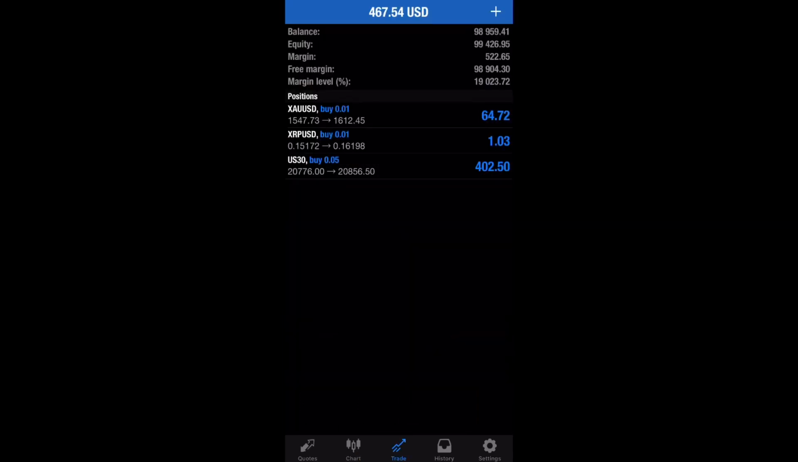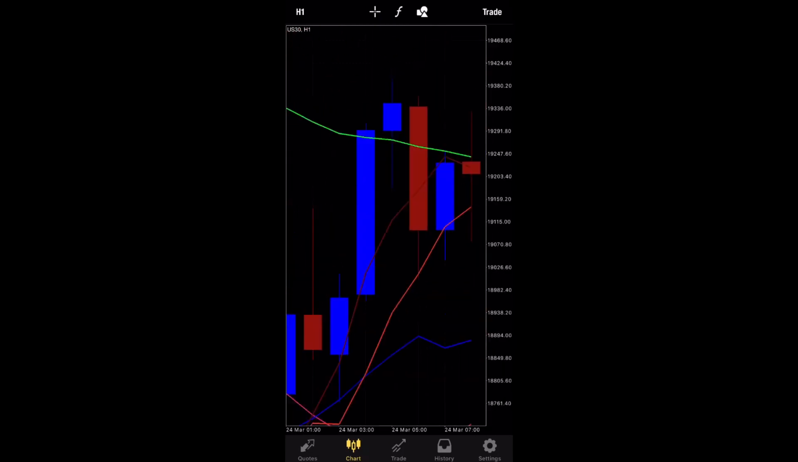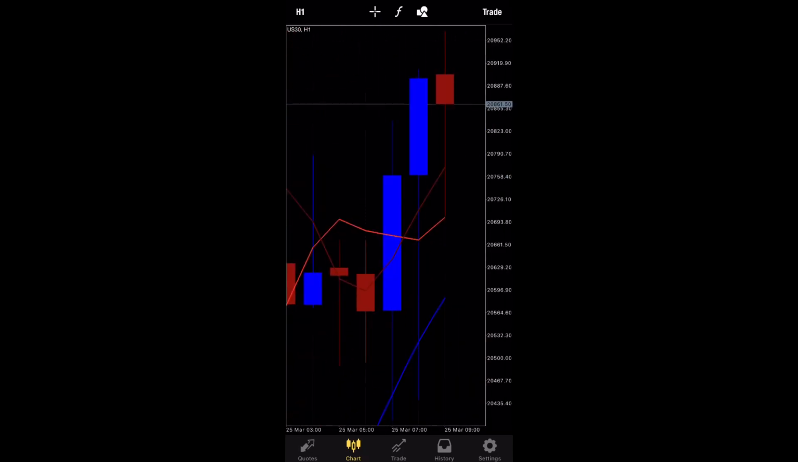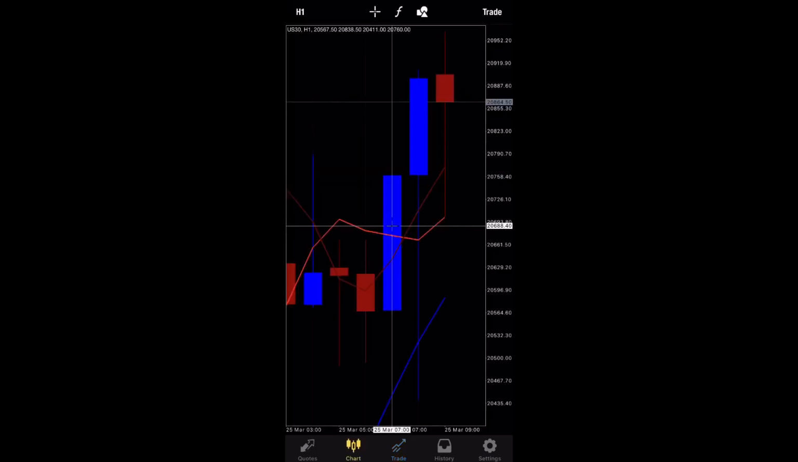Right now on US 30, I'm up $430. I literally just entered, and I can show you right here. I closed my sell where the red line crossed over the orange. It completely crossed over, and then I entered for a buy because that's an entry point for a buy, since it crossed up. And so I entered a buy, and now I'm up $425 on US 30.